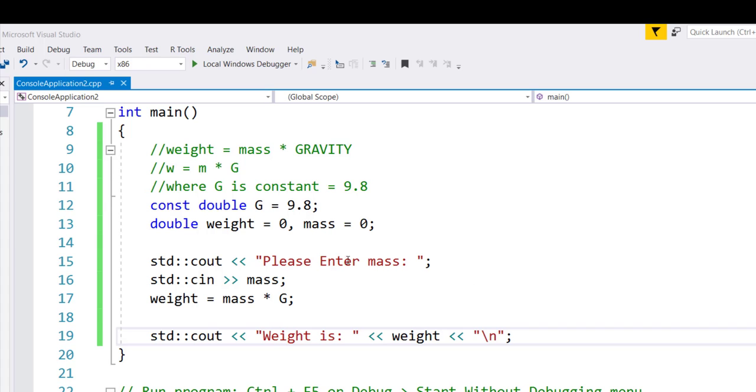As you can see on line number 12, how we declare constants in C++. So I'm declaring a constant of type double. The name is g. The value is 9.8. On line number 13, you can see I'm declaring the two variables that I need for my calculations. One is a variable that I will accept the input from user, which is mass, and the other one is weight, which will be the output.